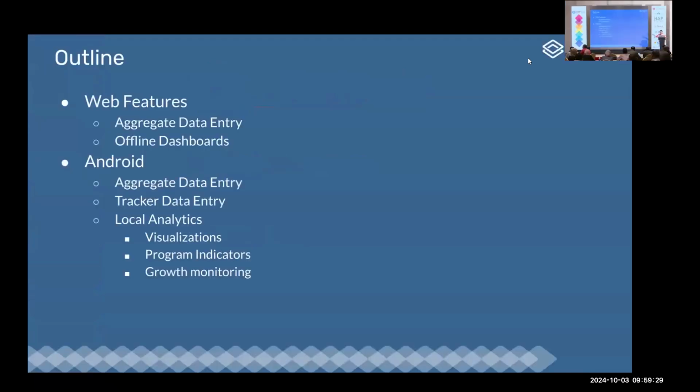Okay, so I'm going to go over both a mix of web features and Android features. And for some of you, you might be aware of them. For some of you, you might not. I'm going to touch on aggregate data entry and how that works. Also offline dashboards, which is a relatively new feature. And then I'll discuss the Android app.